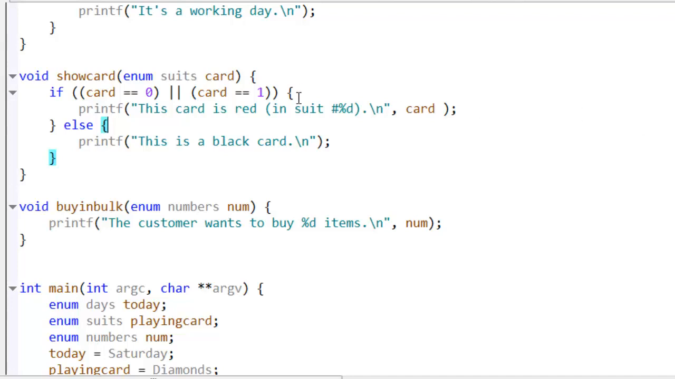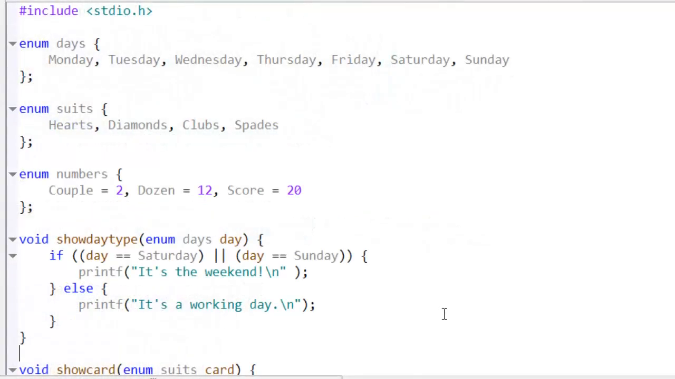For example, let's have a look at this code. This code in fact deals with the deck of cards, but I'm testing if card equals 0 or card equals 1. What does that mean? Wouldn't it be so much clearer if I said if card equals hearts or card equals diamonds? Now, in this lesson I want to talk about a simple way of creating a series of identifying names such as hearts, diamonds, clubs, spades, and days of the week, Monday, Tuesday, Wednesday, and so on.